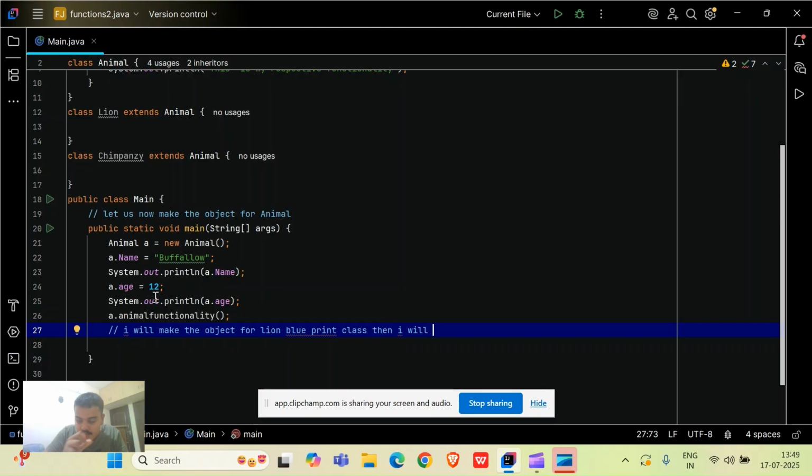Then I will access the properties that I have defined for the animal class. Very simple, right? I'm telling you, inheritance is very simple. I think till now you don't have any doubt.